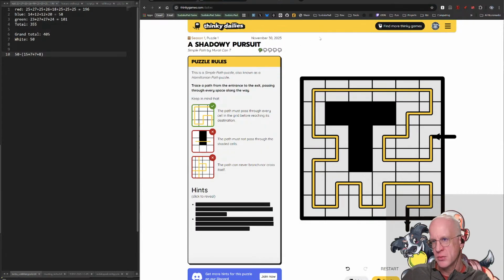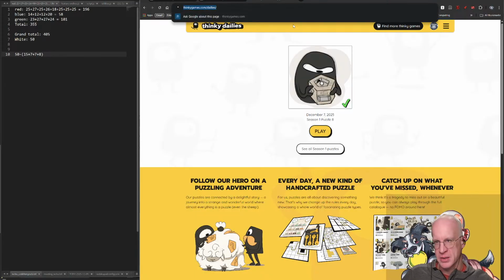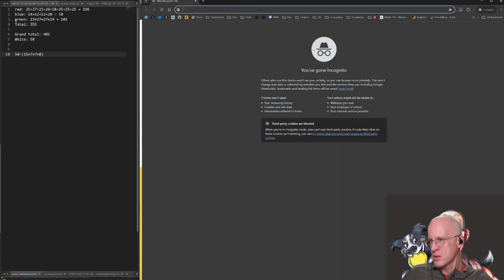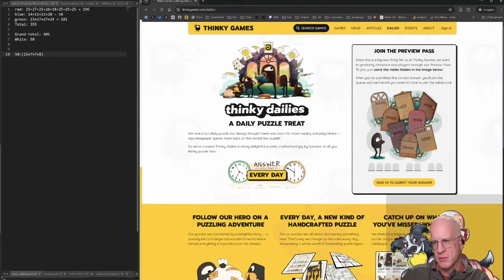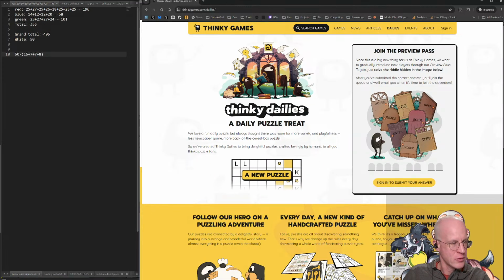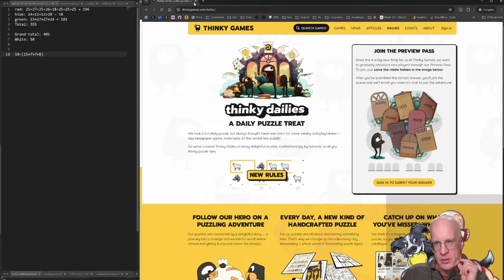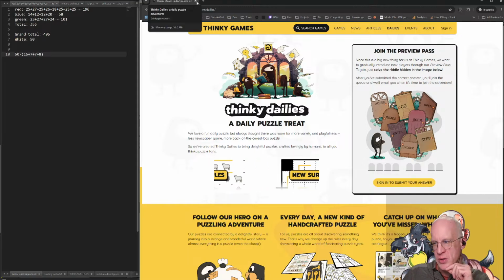thinkgames.com/dailies should take you, let's see what page it'll take you to when you're not logged in. You have to sign in with an account, especially currently. Basically you have to join the preview pass, which gives you access to the puzzles. So you have to solve a very simple riddle. All of you should figure that out faster than I did. But yeah, let me know how you feel about it. There's obviously their own Discord and stuff, but feel free to poke me on the usual channels if you're curious.